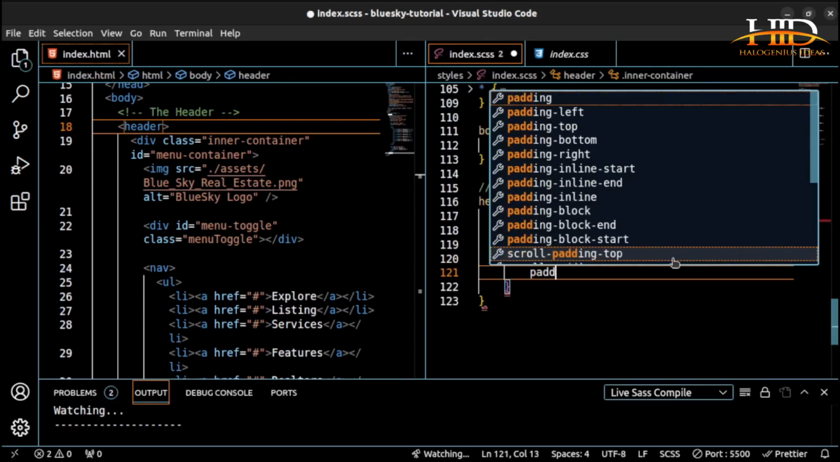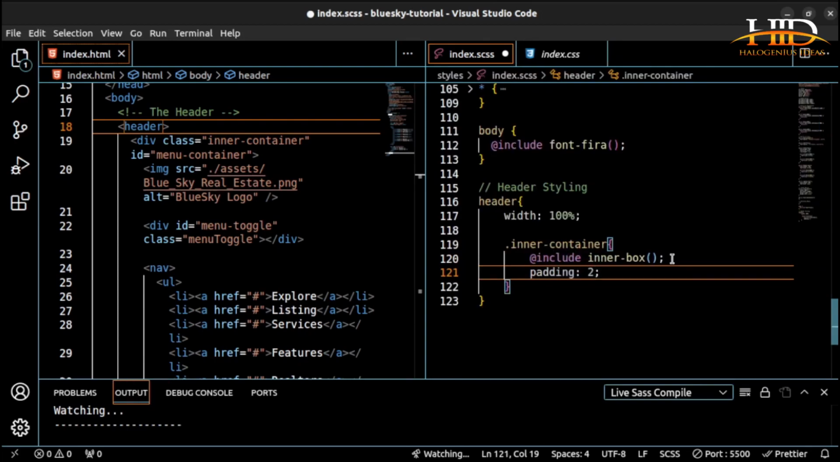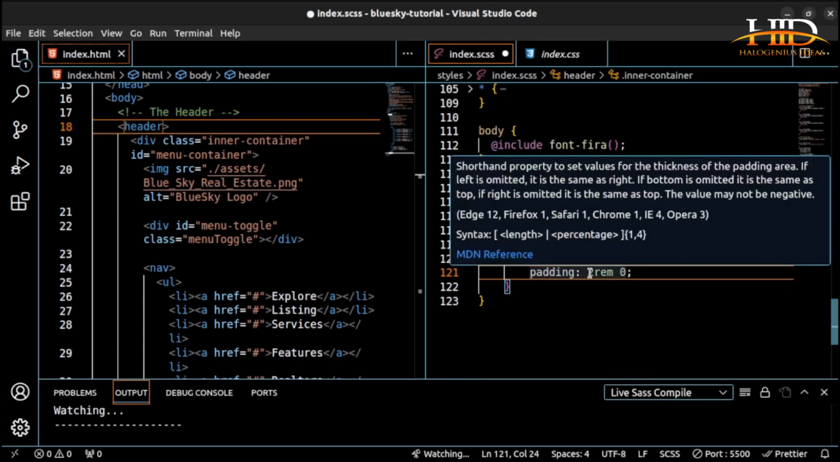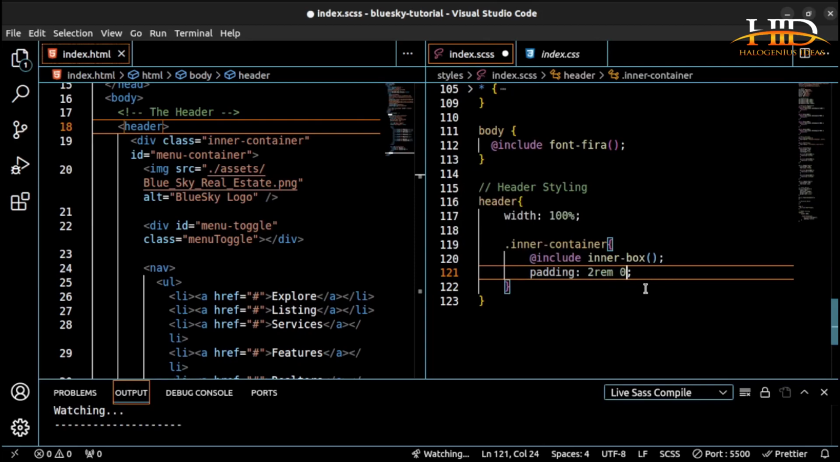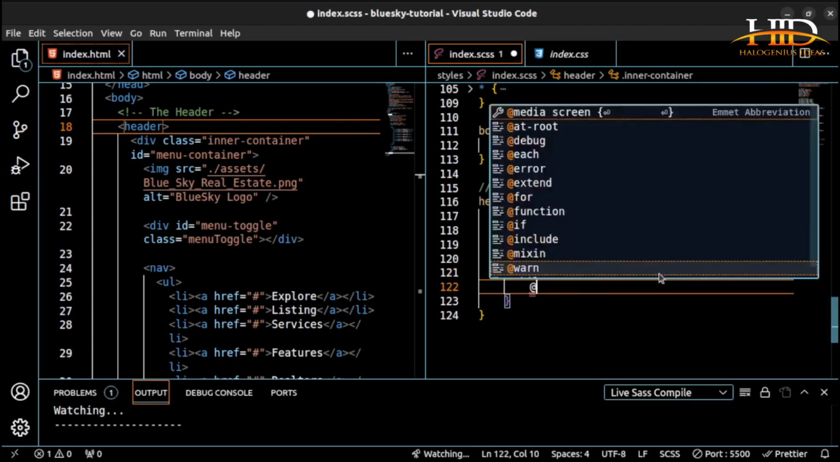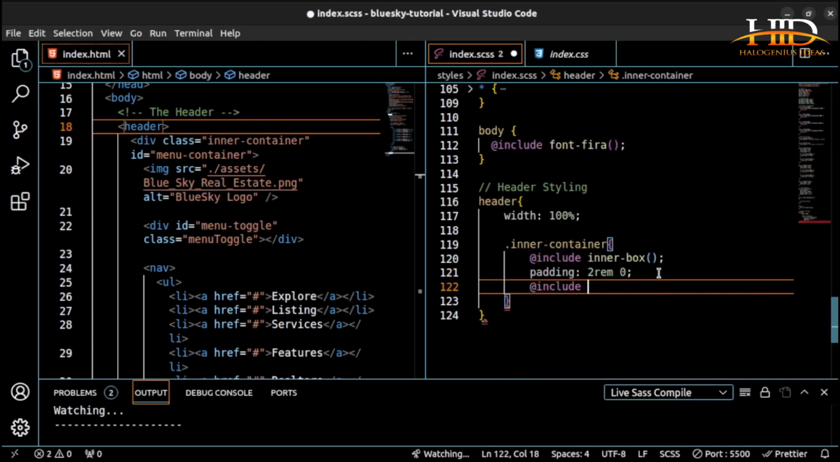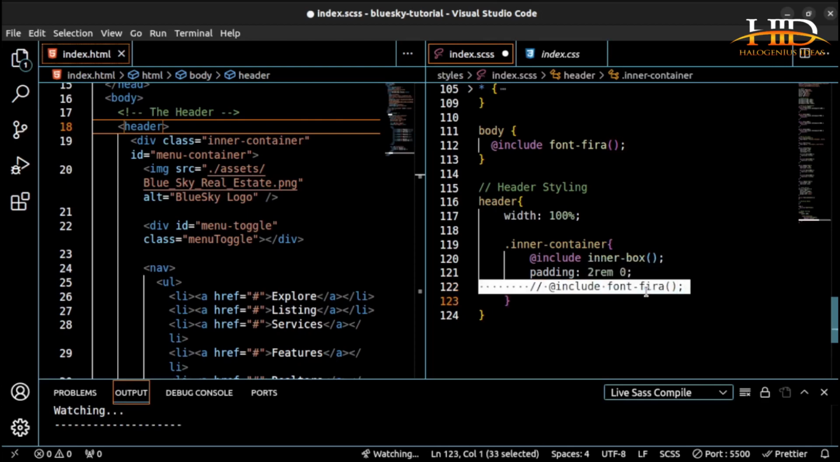Then for the padding, I want to give it a padding of 2 rem, then 0. So the padding top and padding bottom will be 2 rem. 2 rem will be 32 pixels, 16 pixels per one. Another thing I want to include is the font Fira, but this is not necessary since you've added it already here. So I think you can do away with this one.